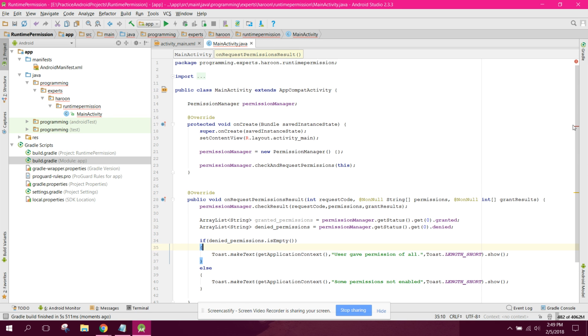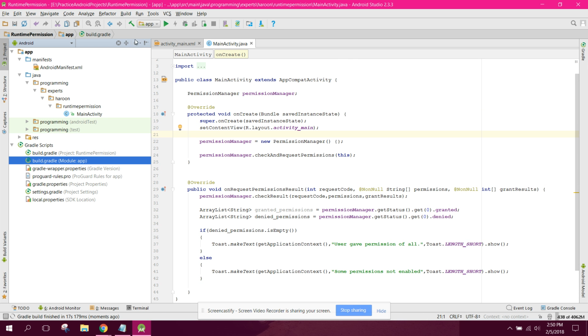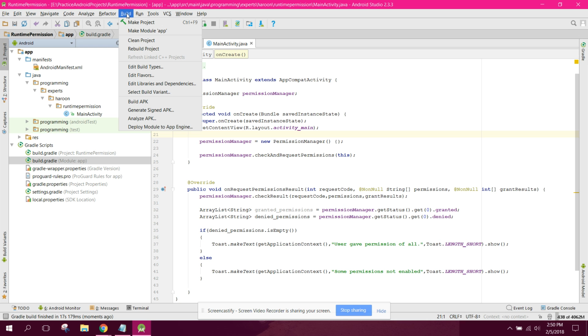So now the next step is we need to generate a signed APK. So how can we generate this signed APK? Okay, it is giving me an error. Let's rebuild the project again. All right guys, so now we need to generate the signed APK. So click on build and click on generate signed APK.